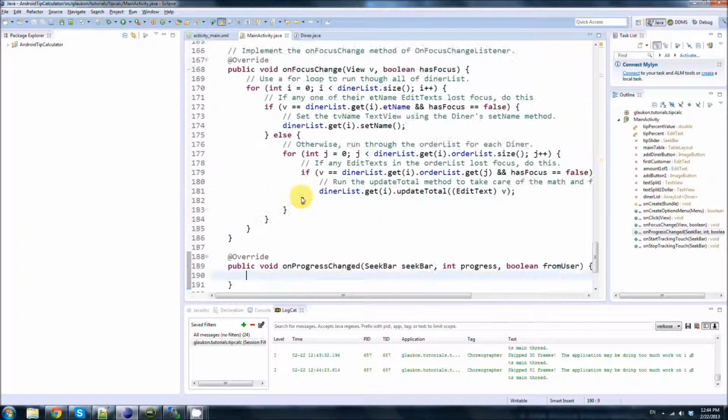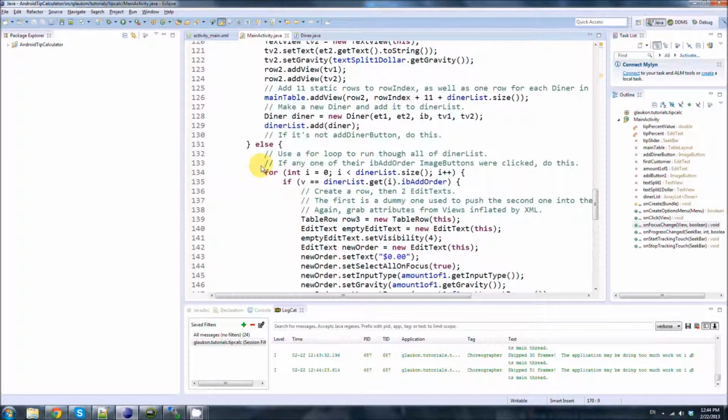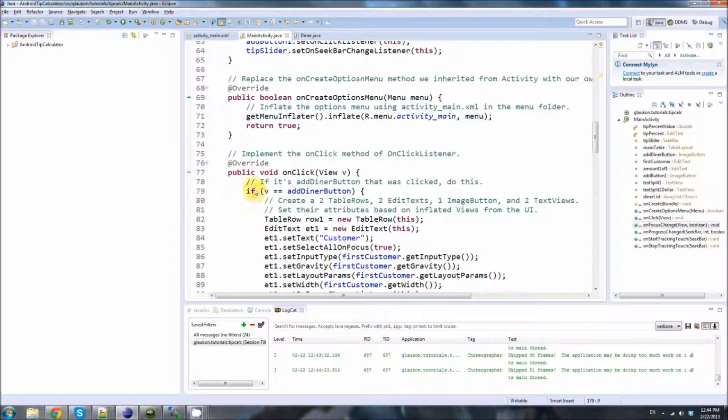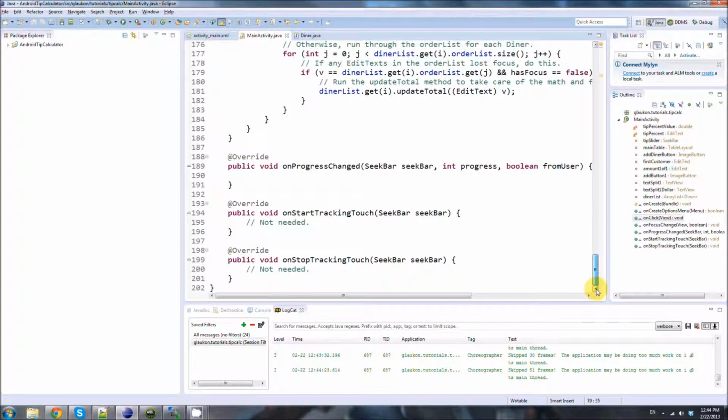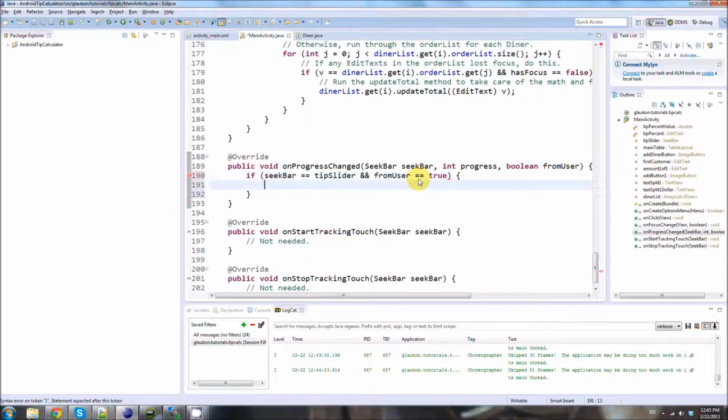Well, let's go and do what we always do. First of all, let's check. Just like up here with the OnSeekBarChangeListener, we have to check what the view was. In this case, what the SeekBar was. So if SeekBar is equal to TipSlider, so that's the slider that we want to use. And moreover, if from user is true. So what does this mean? Well, the first one is what we always do. We check if it was TipSlider that was changed. If it is, that's the code we want to run for this block.